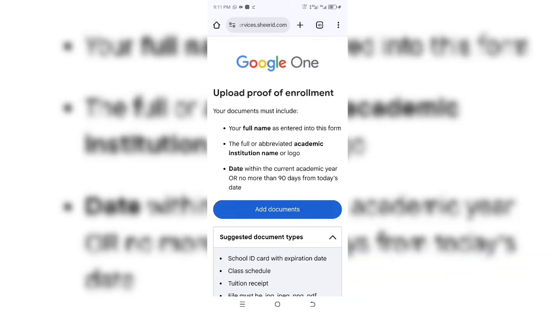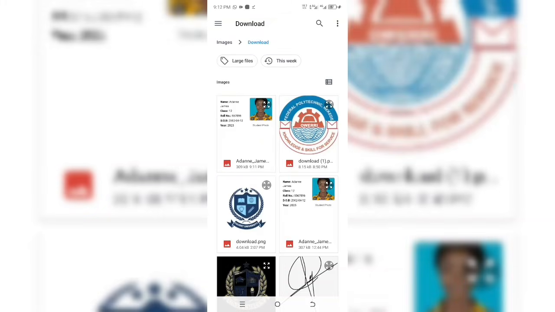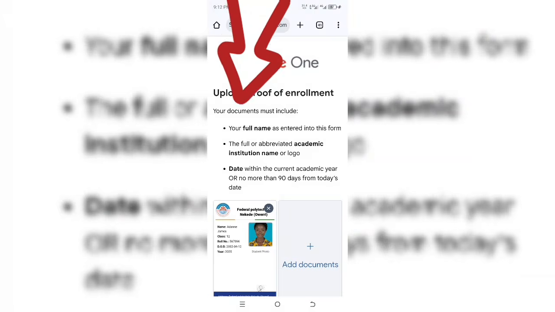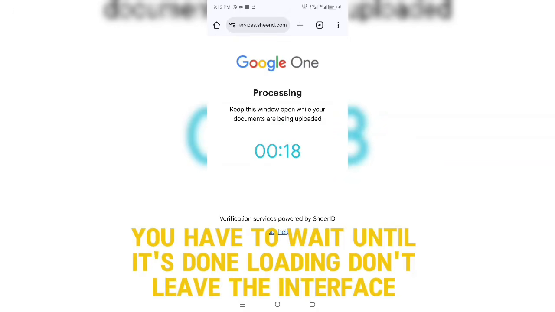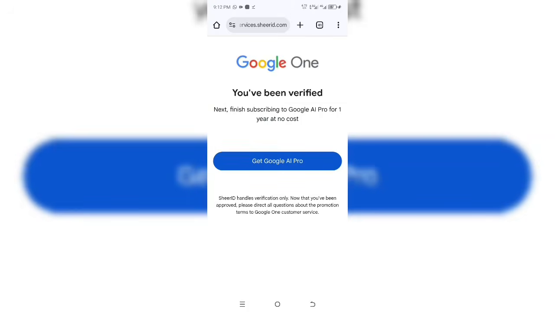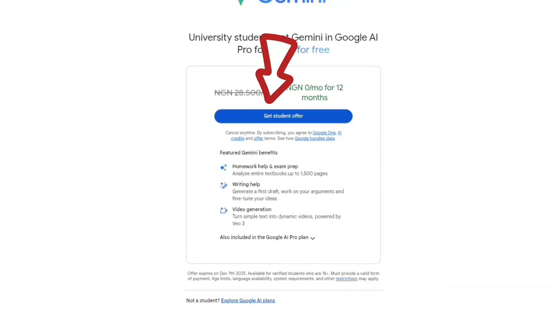Now, I've already filled in those details. I'm going to add documents now. I'll select this one. I'll select submit. As you can see, you've been verified. So I'll select get Google Pro. Then I'll select get students offer. I'll select agree.